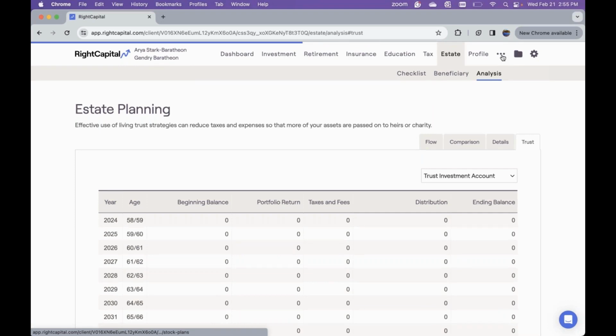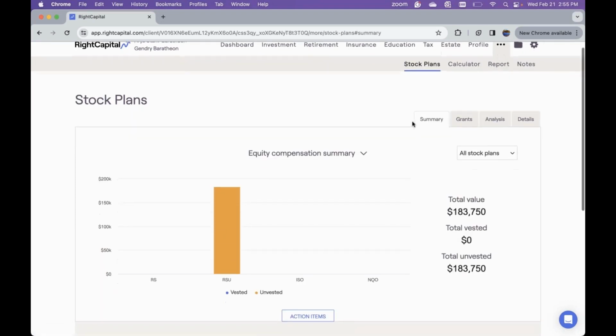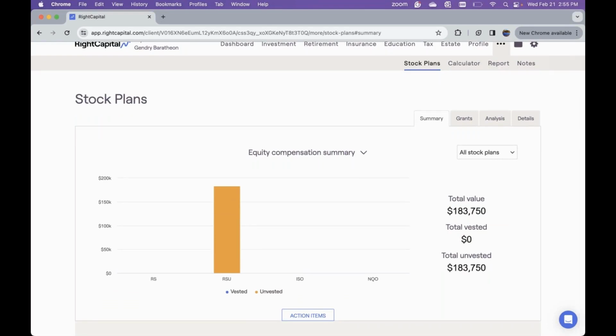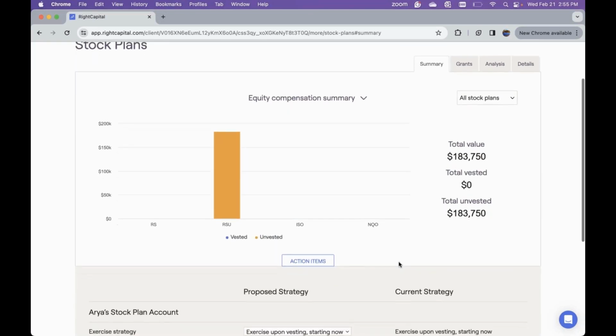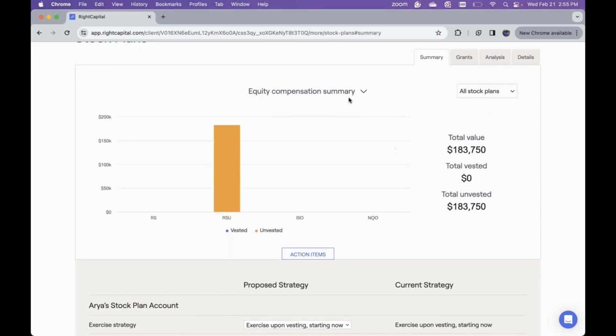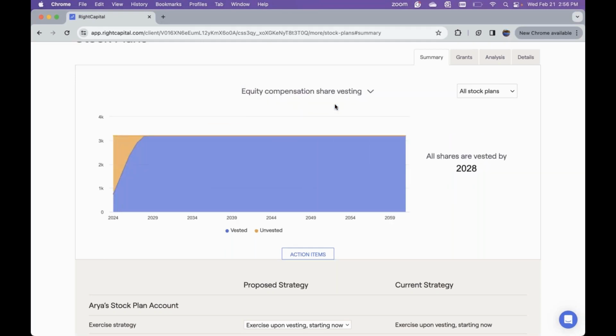Next up, under the 3 dots in the upper right-hand corner, we're going to be greeted with our stock plans module. This is where we can isolate what is happening with our stock plans and any current equity compensation that we might be doing. We're going to show here a visualization of their current equity compensation path, how much of their stock plan has already been vested or unvested. Under the equity compensation dropdown, we can also isolate when we would be vesting all of our shares by.